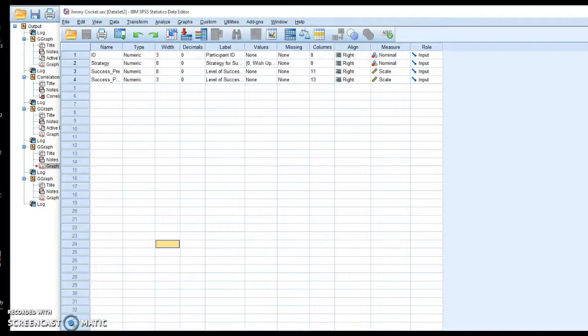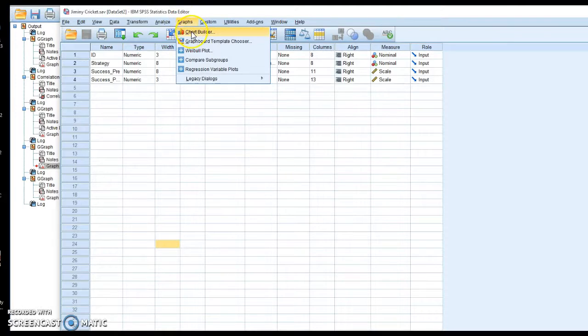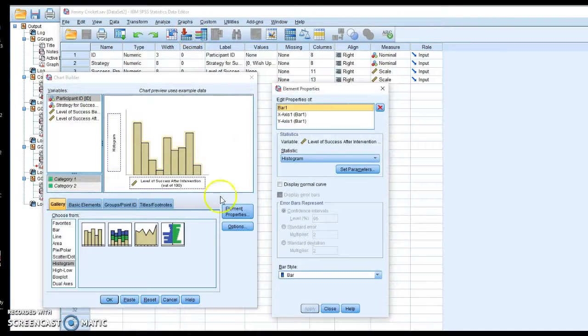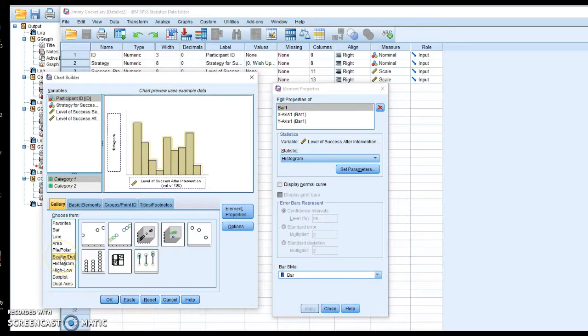Well, in the book, Field suggests that you might want to go back to that Jiminy Cricket data set. It's the one that we made the histogram for way back in the beginning of the course, and try creating a simple dot plot. The simple dot plot is right here under Graphs, the chart builder. It's here under Scatter Dot. So it's where the scatter plots are, but it's down here on the second row, the simple dot plot.